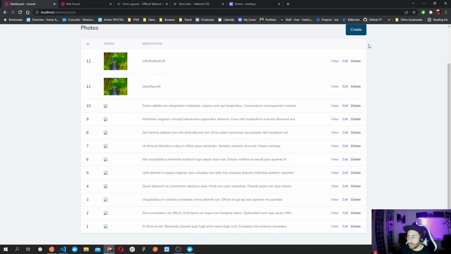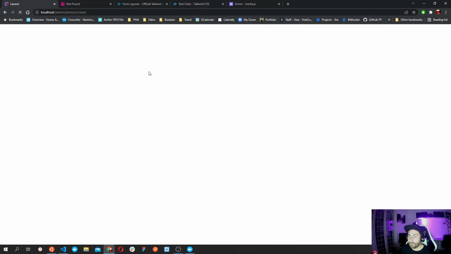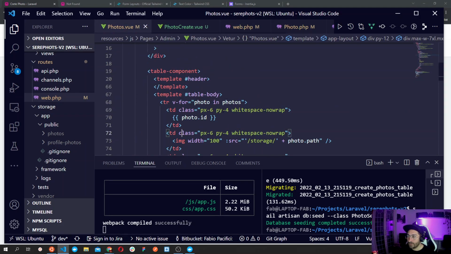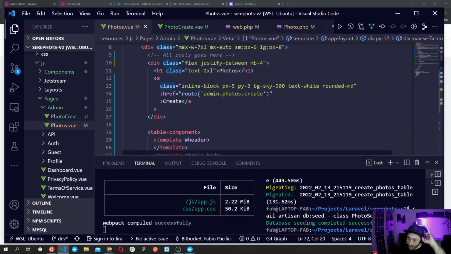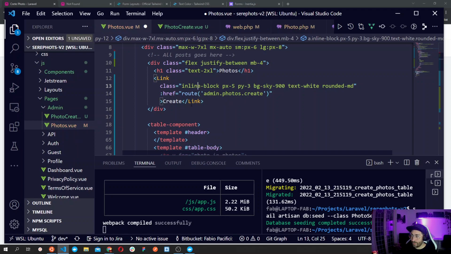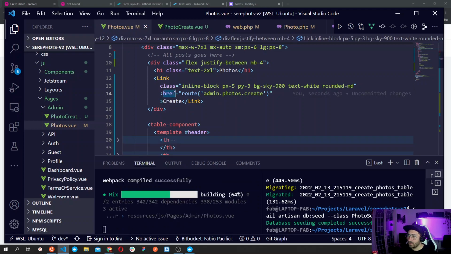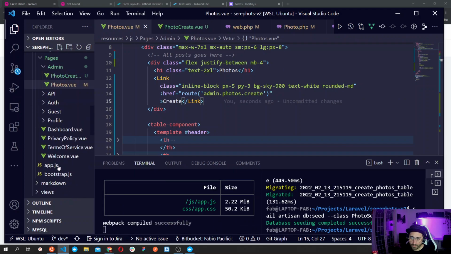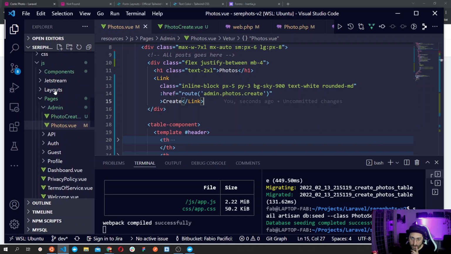Okay, cool. Let's try to create a new photo, but it is refreshing the page. Yeah, I didn't notice that. Well, let's go back to photos, and I think I've used an anchor tag instead of Link. Link, and I think that it should be, I'm not sure if it is href or to. Let's check the dashboard page, but the layout should be the place where to look.